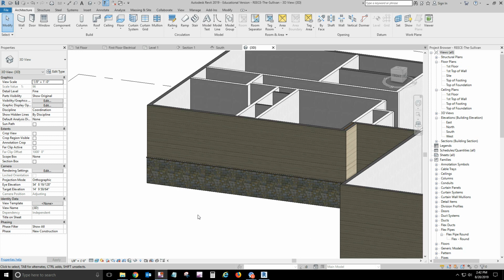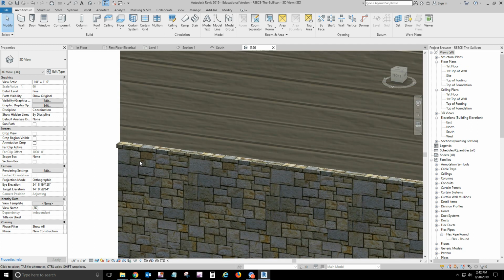Okay, on this front wall right here, there's a ledge that sticks out right there. And the way I created this is I opened up the existing wall sweep.